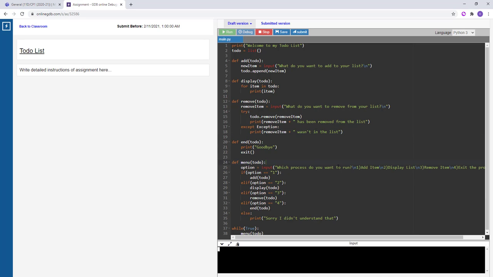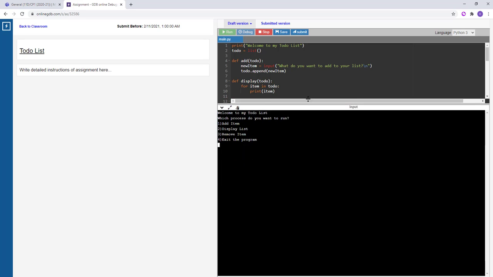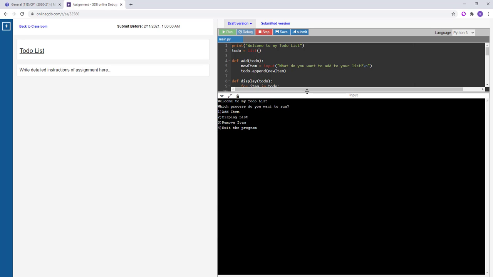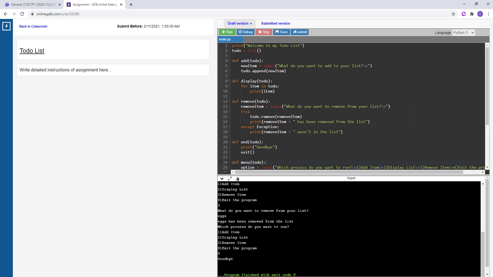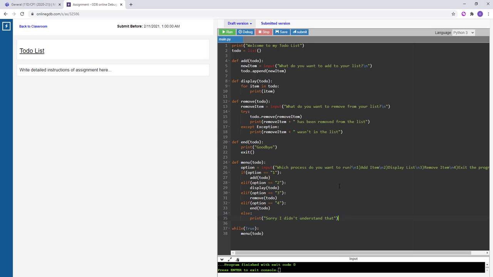So now when I run this, if I drag this up again so you can see it, if I say I want to remove an item, what item do you want to remove? Say I said eggs, it would say eggs wasn't in the list. If I add item, and I add eggs, and then I go to remove item and try again, it then says eggs has been removed from the list. So with that in place, here is my full code. You should be able to have a fully working to-do list program.